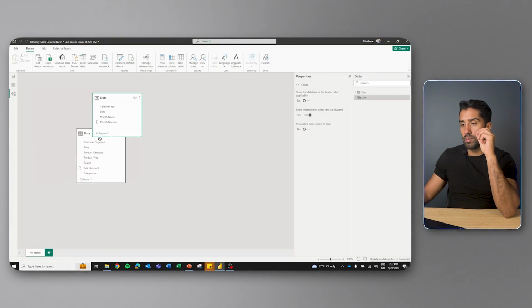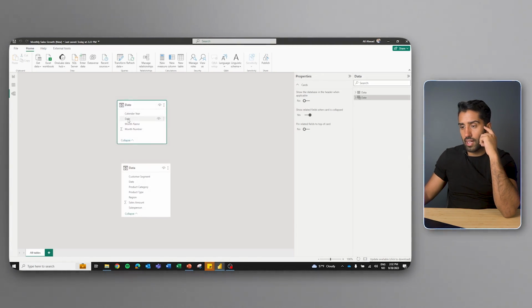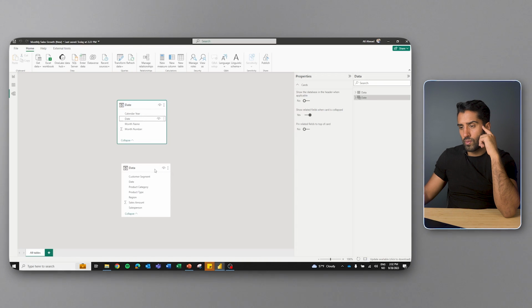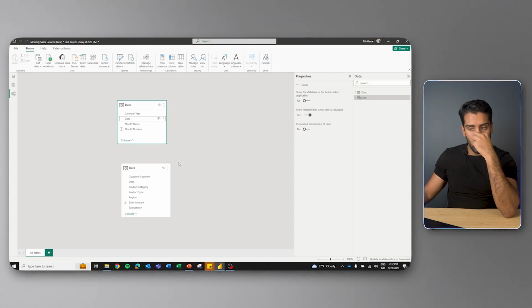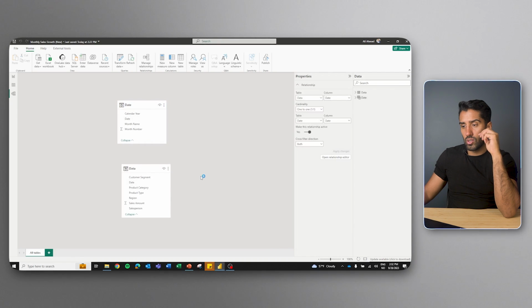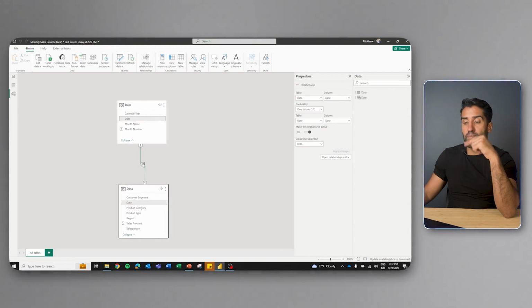We'll take our data table, put it at the bottom, the date table up here, select date, drag it down to date so that it filters down. I haven't seen that before, but I know that if I do this, it's going to create a relationship. Now you can see this is a bi-directional relationship.